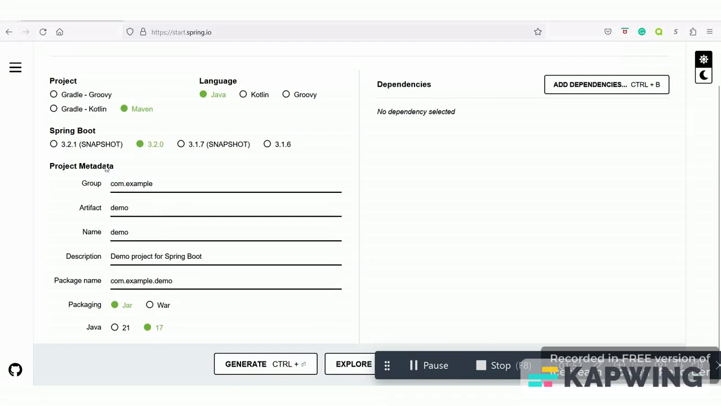Under project metadata, you'll input details that describe your project. The group is usually your company's domain in reverse, like com.example, and the artifact is your project's name, here it's demo. This will also be the name of your jar file when you build the project.